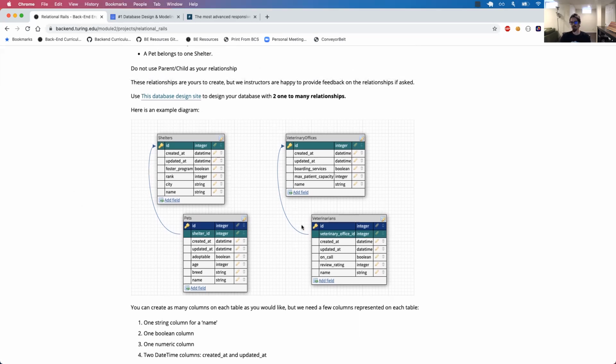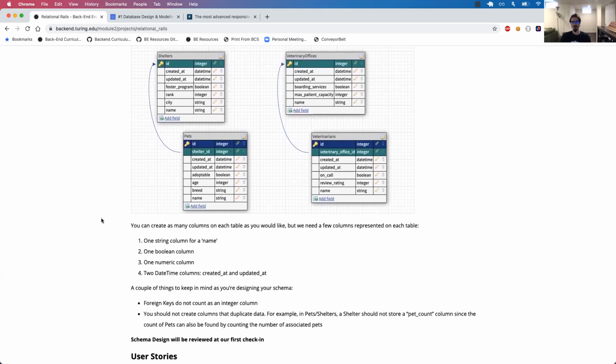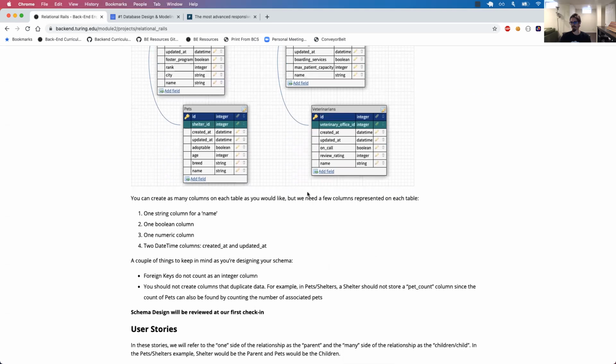So for these relationships and these tables that you're creating, you did a little bit of background research in your intermission work. Our tables are going to have columns on them, and we will talk more about this tomorrow. You can make whatever columns you want, but we do have some base requirements for these columns. So every table should have a string column for a name. It should have a Boolean column, it should have a numeric column, and it should have 2 date time columns for created at and updated at.